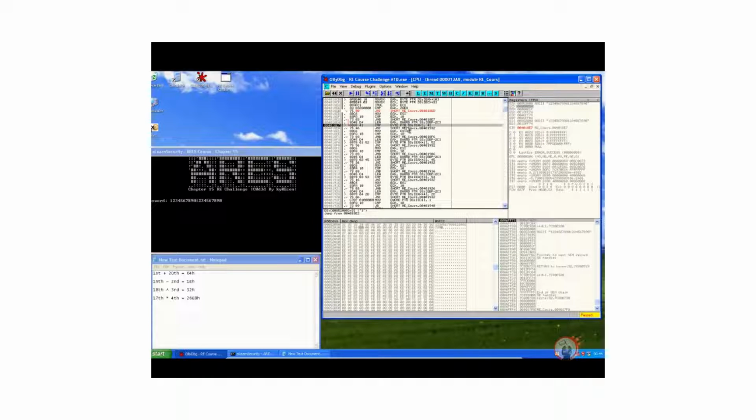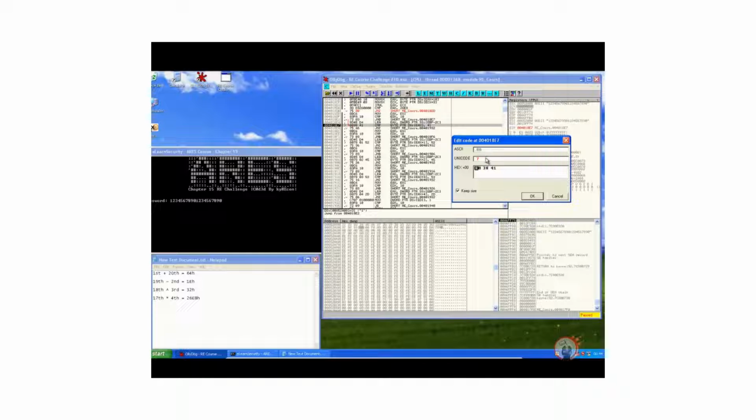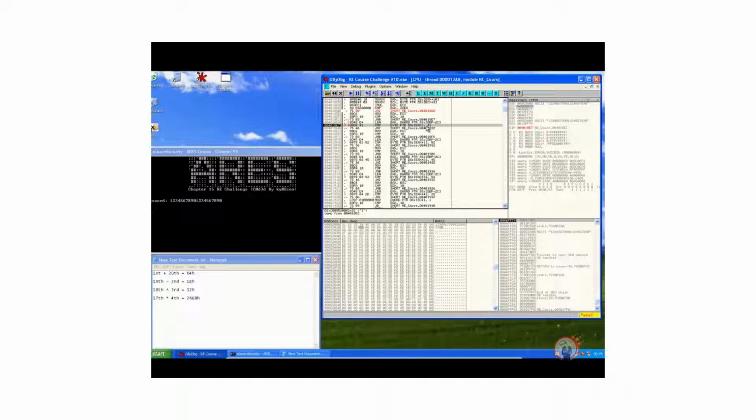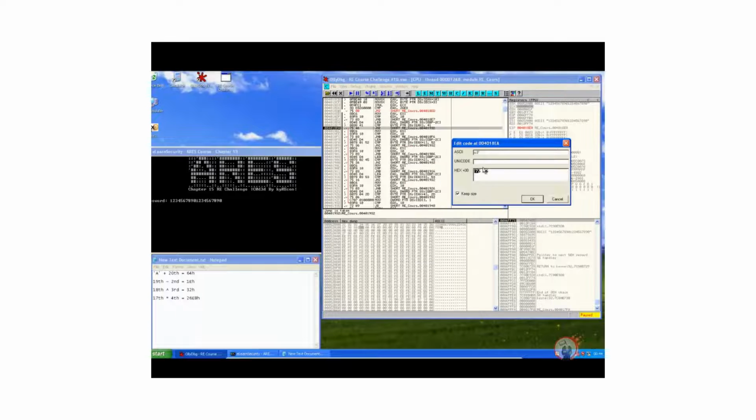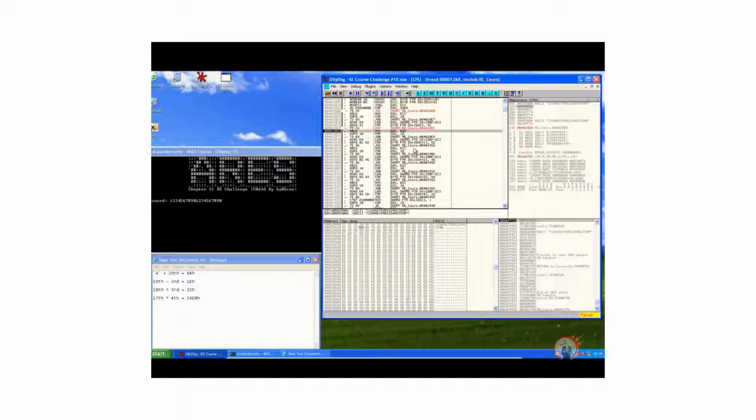Let's see now what it does. It checks if the first byte is 41 hex. If you do binary edit, you see that 41 hex corresponds to A, capital. So we know that the first byte must be A capital. We also patch the jump here to continue.